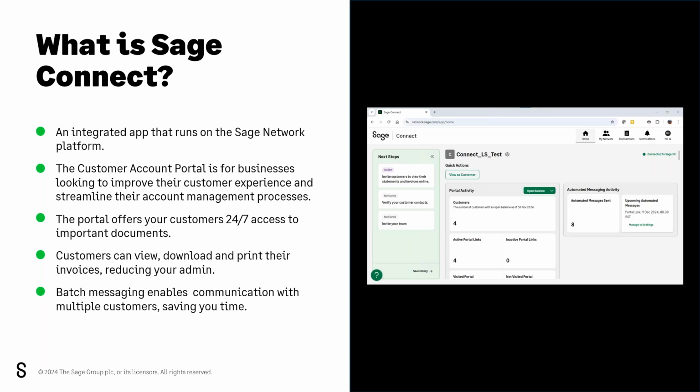They can easily access, view, download, and print copies of their invoices, check due dates and payment status, improving the experience and resolving those typical requests fast. Sage Connect includes a simple to use messaging platform. You can email payment reminders using one of the standard templates, and these can also be customized to suit your needs. Messaging can also be automated, again reducing the time that you spend chasing customers for payment. So again, we'll play a little video just so you can see what it looks like in action.